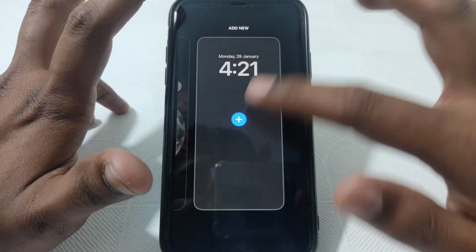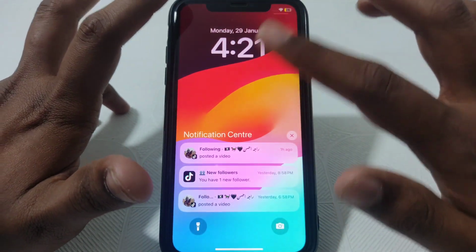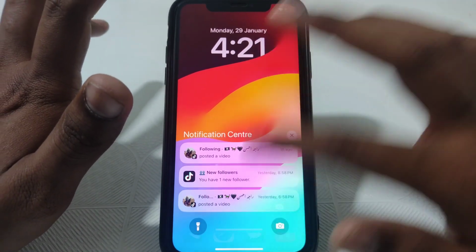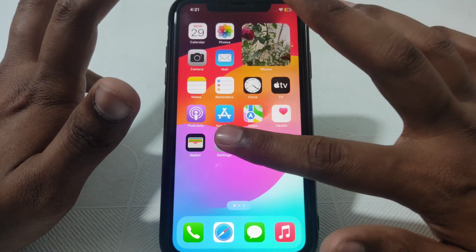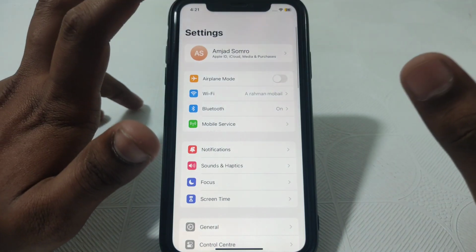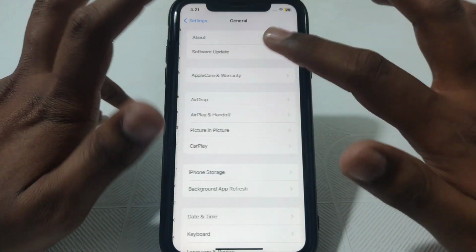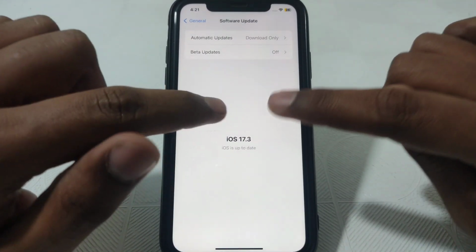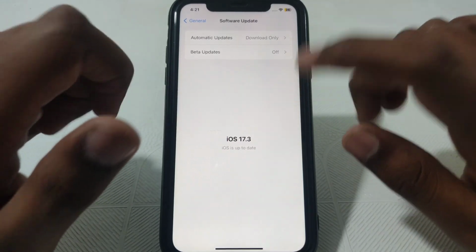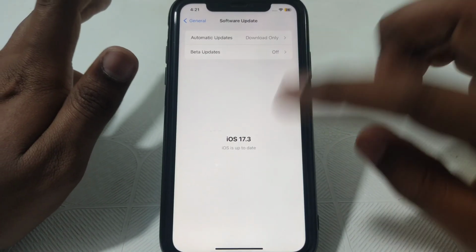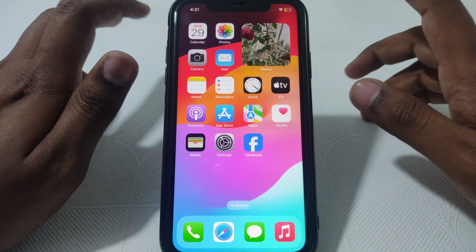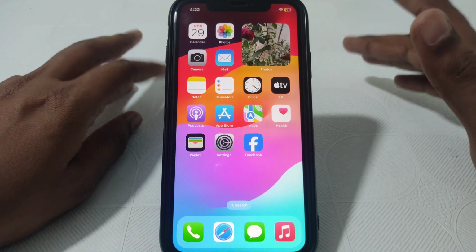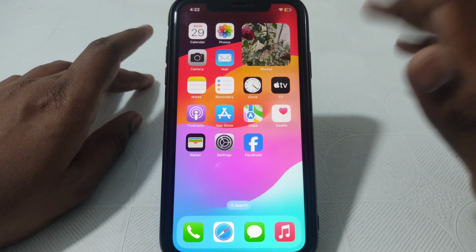So in this way you can simply fix that problem by changing the wallpaper if you have the latest iOS 17.3 update. If you do not have it, then you can simply check for that update. For this, you have to simply go to settings, and after that go to general, and here you can go to software update, and check whether your iOS is updated to the latest version 17.3. You have to make sure that you have the latest iOS version 17.3, and after that you can simply fix that wallpaper blur or lock screen blur problem.